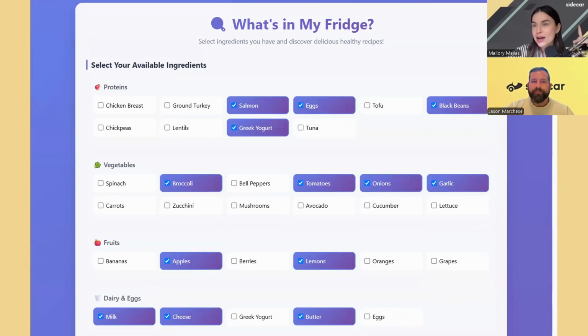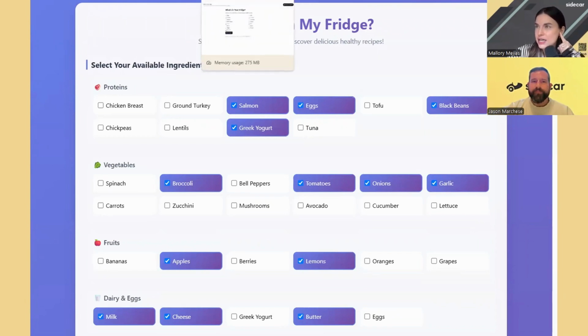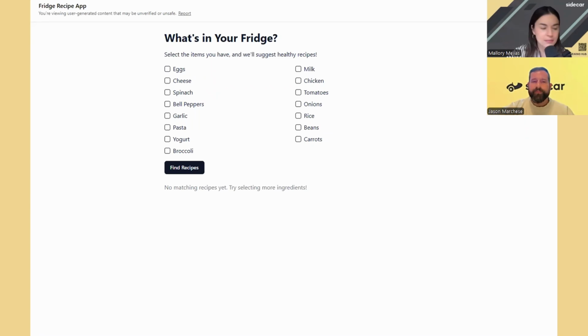Now, I set out to create the same exact app on ChatGPT just to see. I provided it the same prompt. And what I got was a bit more lackluster compared to what I created in Claude. I've got a really plain, simple screen here. It says, what's in your fridge? It only gave me maybe 15 ingredients to choose from.